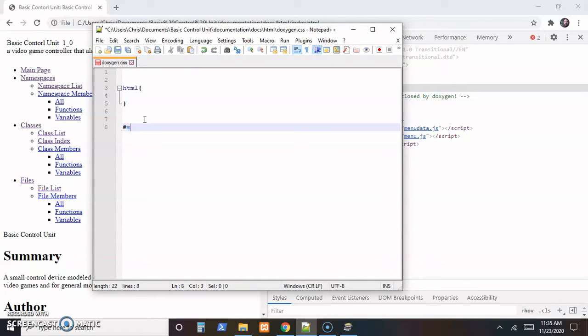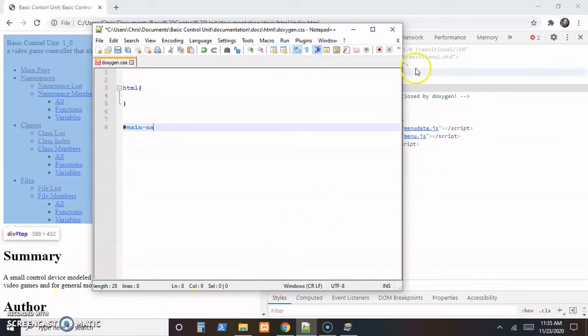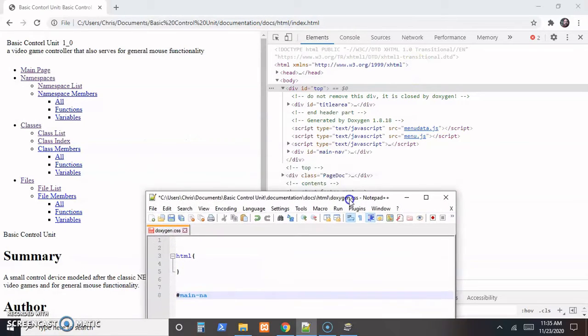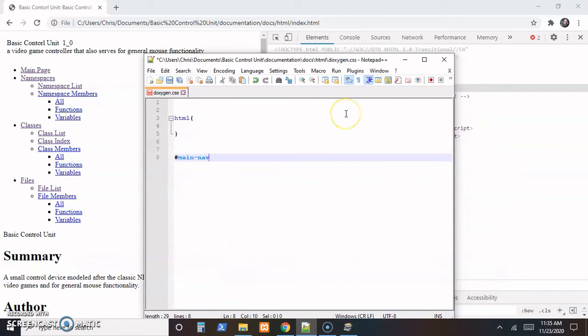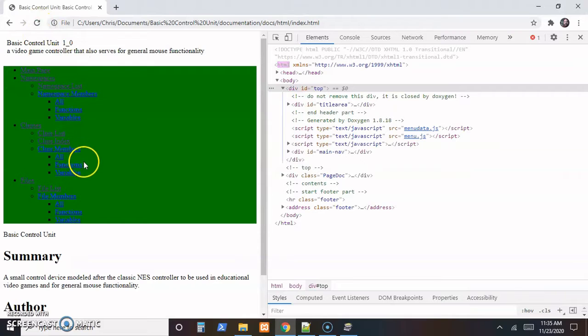So an ID called main dash, wait, what was the ID again? It was main nav. So an ID called main nav, and then we can do something. I'll just change the background color for a quick example and make that, I don't know, green. Obviously this one's going to be deleted, but it gives us something to make sure we're connected. There we go.